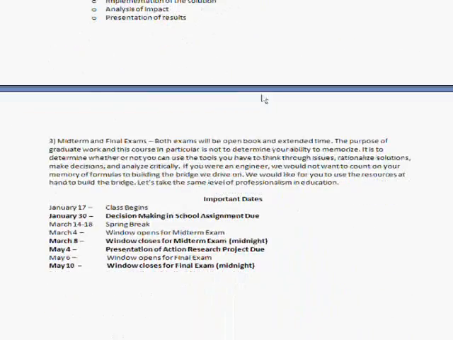The midterm and final exams will be extended. They'll be open book. One of the caveats of an online course is you have a lot of exposure to a lot of resources. Well, that's the way working as a school leader works. You have a lot of resources available to you, so the exams will be designed that way. And here's the thing about that: if you're an engineer, we wouldn't want to count on you memorizing formulas to build the bridge we drive on. We want you to be able to use all the resources available.